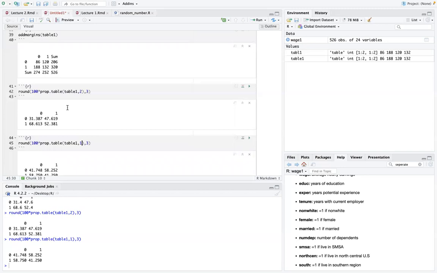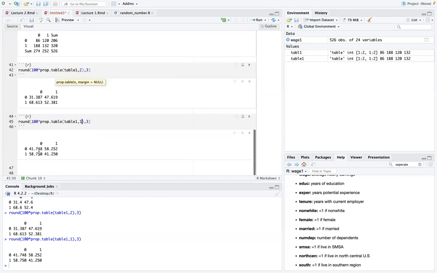So I think the top one is for the row percentage and the below one is for the column percentage. Because 31 plus 47 become, no, sorry. The top one is for column percentage because 61 and 31 are coming out here 100, 31.387 and 68.613. So the top one is the column percentage and the bottom one is the row percentage. So for row, the option is 1 and for column, the option is 2.